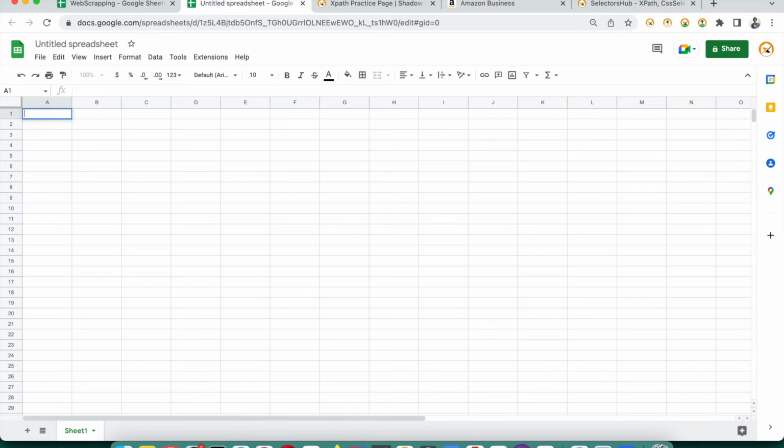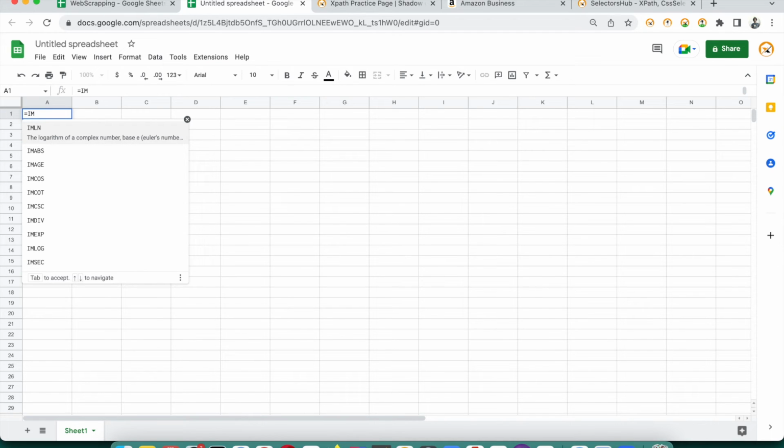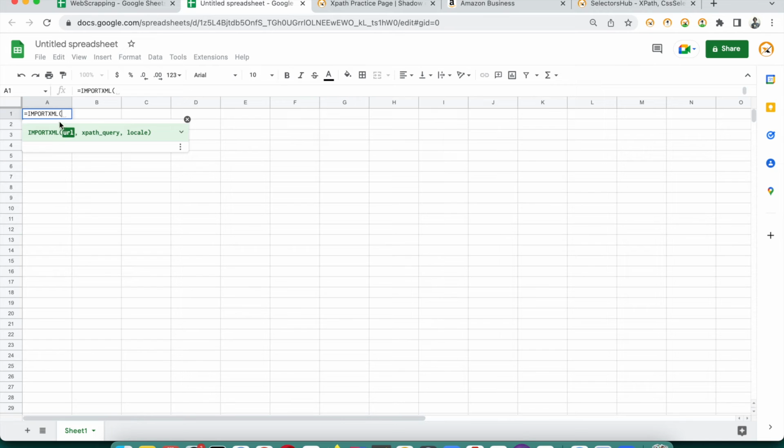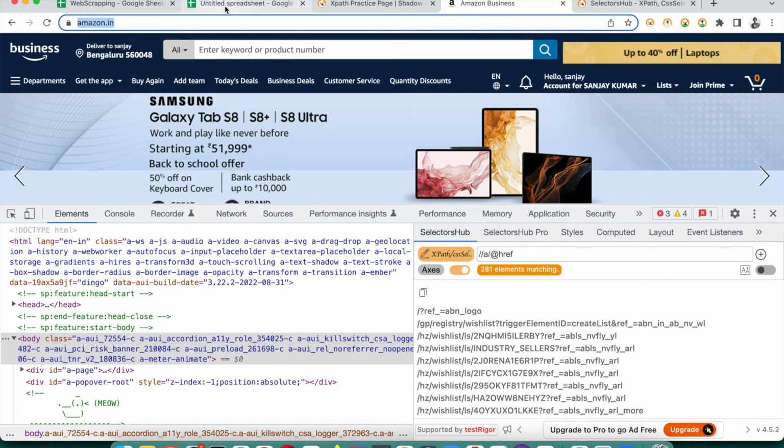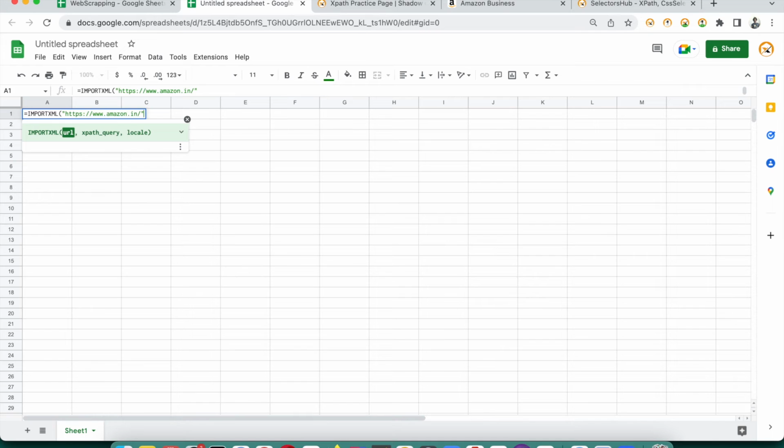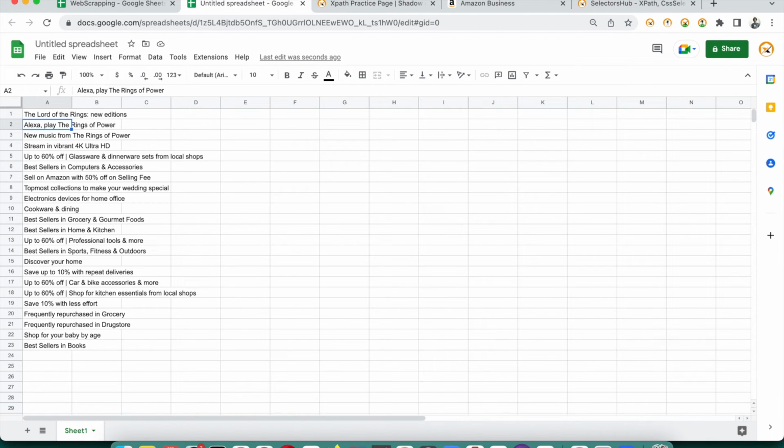And then here type equal, then import. As soon as you start typing, you will see that it will auto drop down. Import XML you have to do, that is the formula you have to select, and then here you have to type the URL of the website. Let's say we want amazon.in, you put amazon.in, comma, here you have to put the XPath inside double quotes. Let's say we want the h2 header in this page, hit enter. It will give all the h2 header values in this page, so you see that all the values are coming from amazon.in.